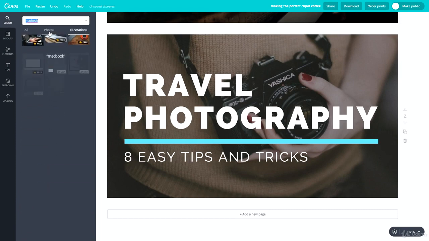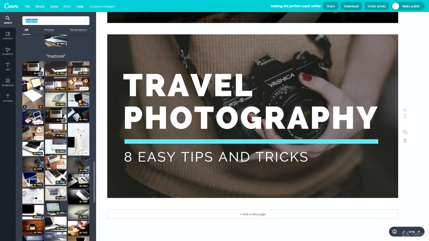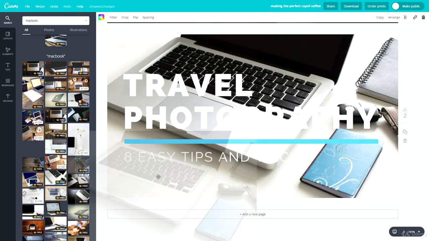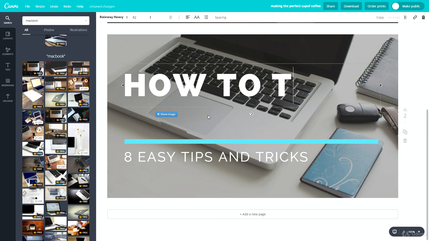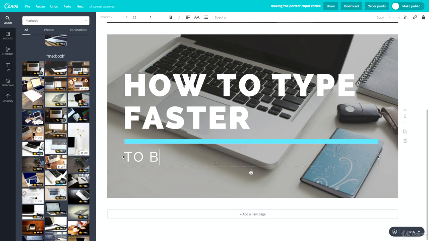And you can make it so it's just illustrations that comes up, or just photos, or everything. So that is awesome. And then of course, once again, just drag this image in and you have the new image on there like so. So I'm going to drag in this image just here. And then, how to type faster to become more productive.